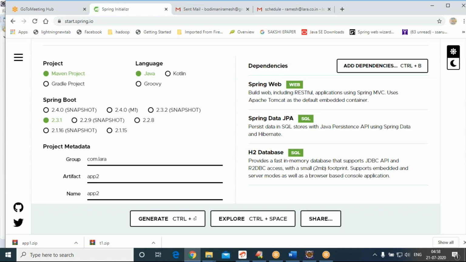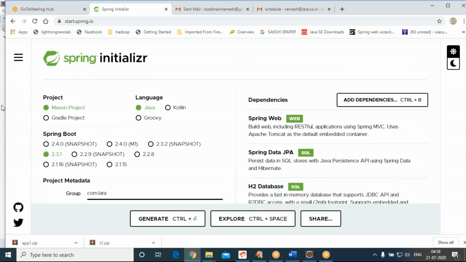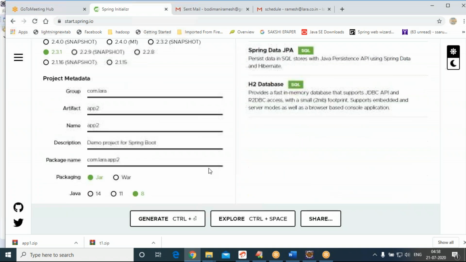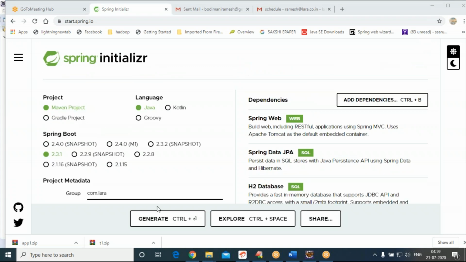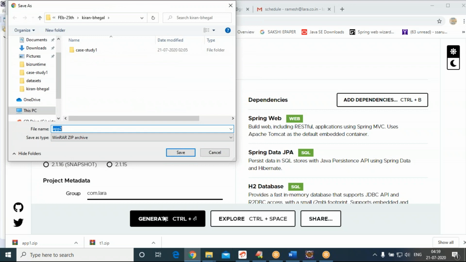I'm creating a new project from start.spring.io. Application name is app2, group ID is com.lara. Then three dependencies: one is Spring Web, second one Data JPA, third one H2 database. Click on generate. Choose the location.